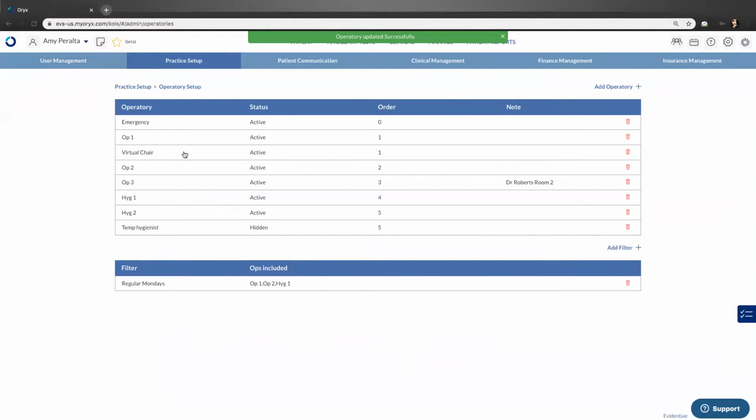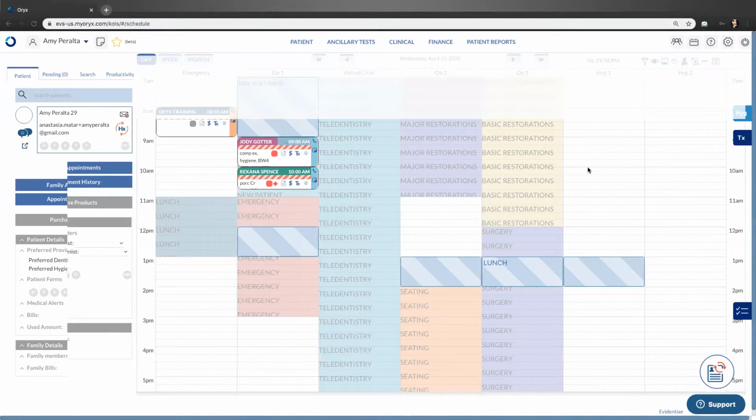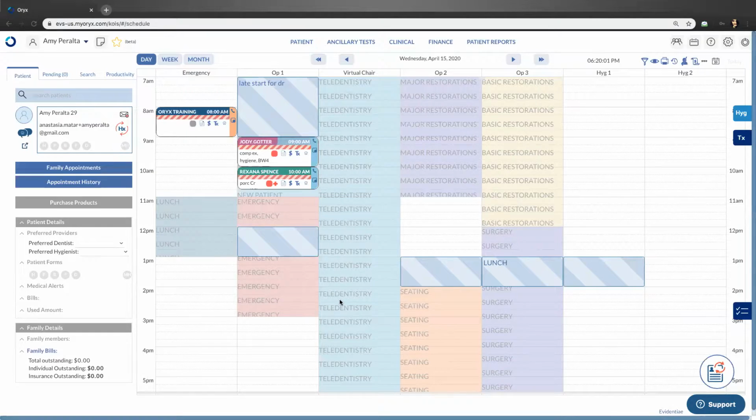So my virtual chair is in here. If we go into the schedule right now, we're going to see an extra chair in here that says teledentistry all throughout. I'm going to have an extra 5 or 6 columns that I'm actually not going to be using unless for emergencies.